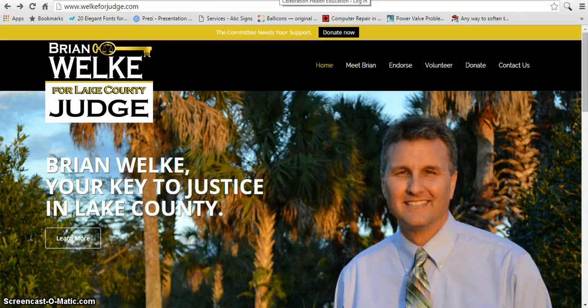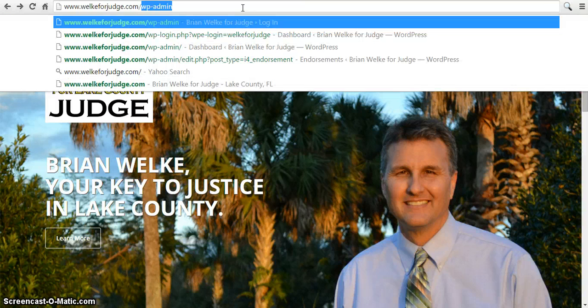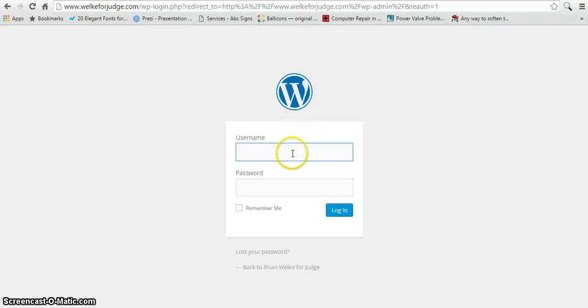Today we will be covering how to add endorsements on the website Welke for Judge. First thing you want to do is go to your login page, which is going to be welkieforjudge.com/WP-admin. Once we do that, we'll be forwarded to the login page.